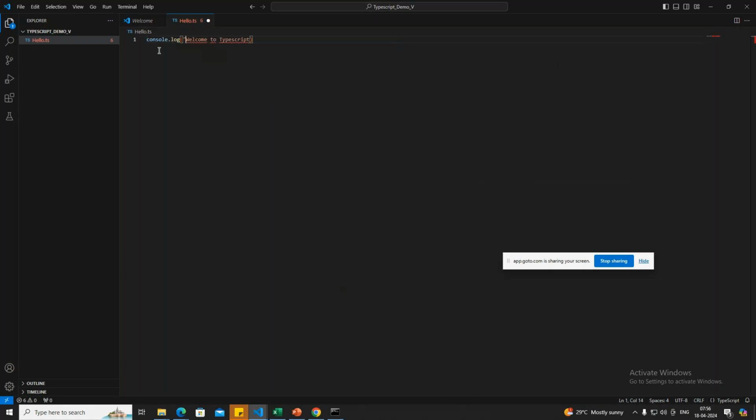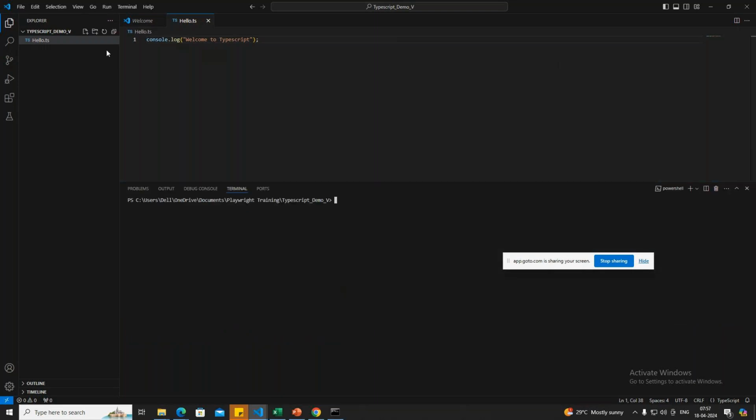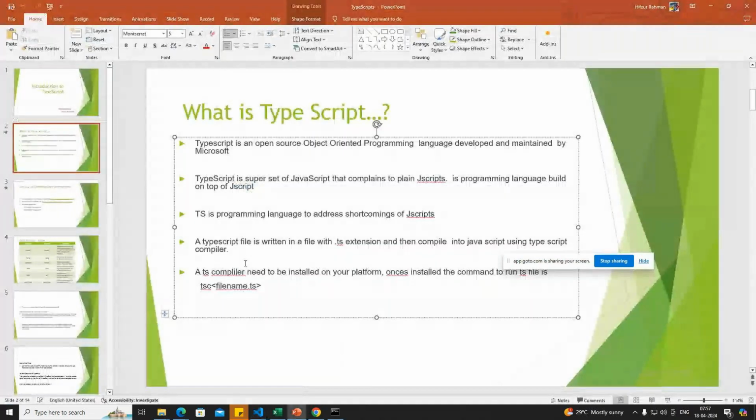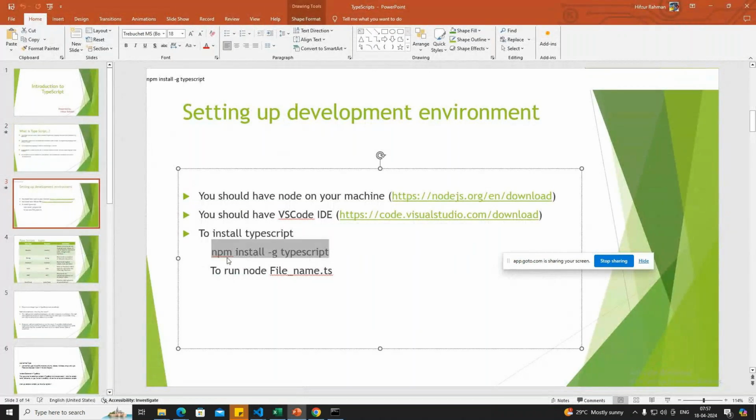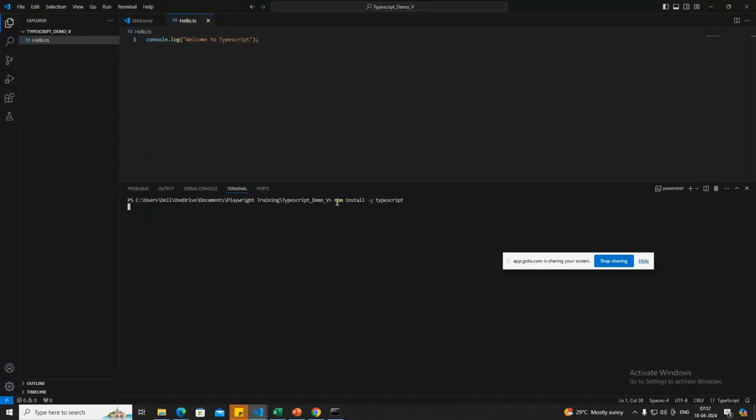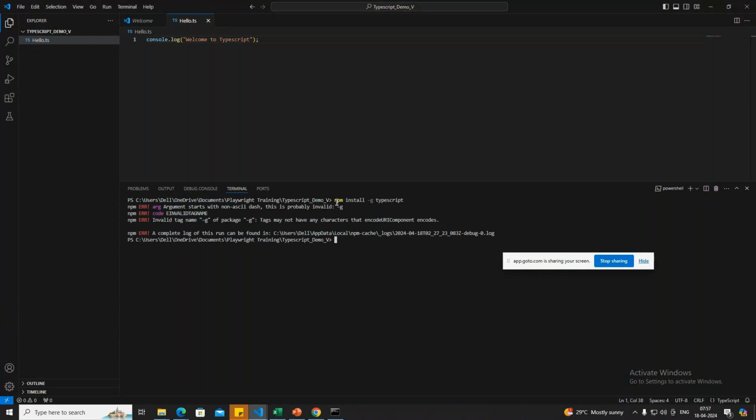Okay, we'll execute this code and see how. So how to execute this? Open the terminal. To open the terminal, the shortcut is Control J. See, nothing is there, right? How will it understand this is TypeScript? So we need to install the TypeScript dependency. How can we install it? See, this is the command: npm, node package manager, install TypeScript. This is the command I'm pasting here. Oh, what happened?